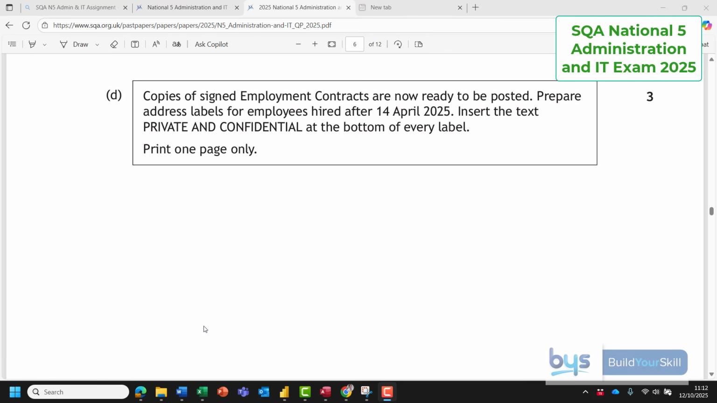Let's look at Task 1D from the 2025 National 5 Admin and IT exams. You'll see here it says copies of signed employment contracts are now ready to be posted. Prepare address labels for employees hired after 14th of April 2025. Insert the text private and confidential at the bottom of every label and print one page only. Now there's two parts to this.